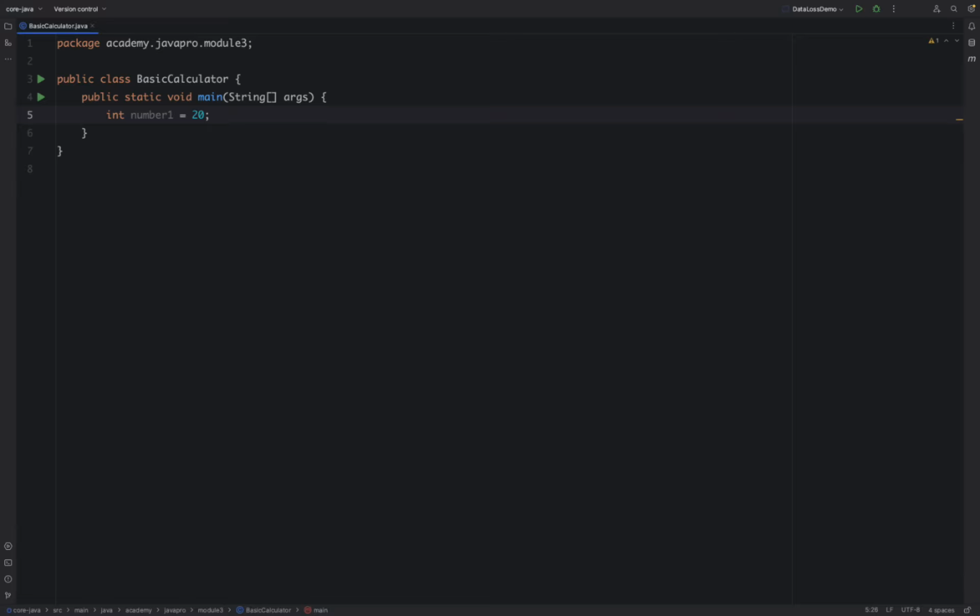Notice I'm using a meaningful variable name here because in real programming, you want your code to be as readable as possible. For the second variable, I'm going to create another integer called number 2 and give it the value 8. These 2 numbers will serve as the foundation for all our calculations.